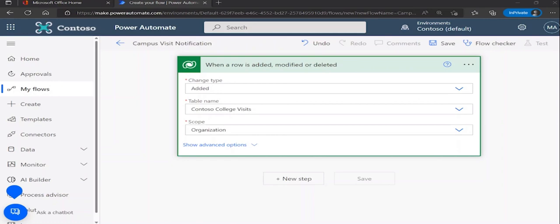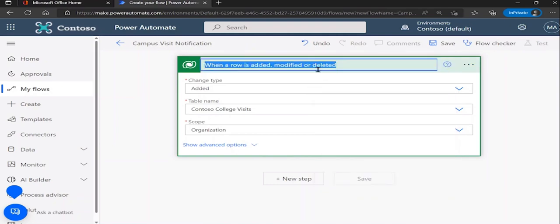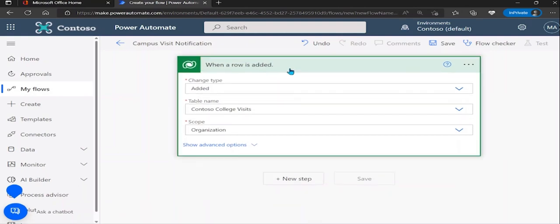Now you might remember from our previous demonstrations, I mentioned that having clear naming conventions is really important. So I'm going to add some more clarity to the name of our trigger right here at the very top. I can select these three dots and then choose Rename. In this case, we're just going to name it "when a visit is added, when a row is added."